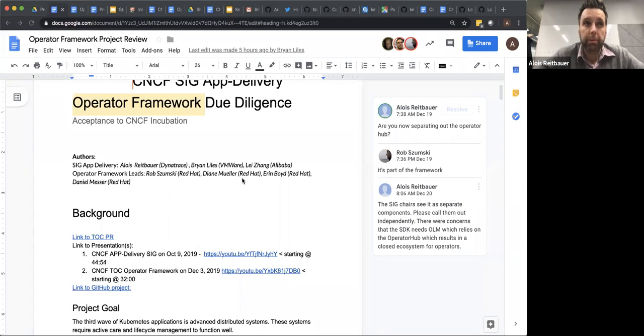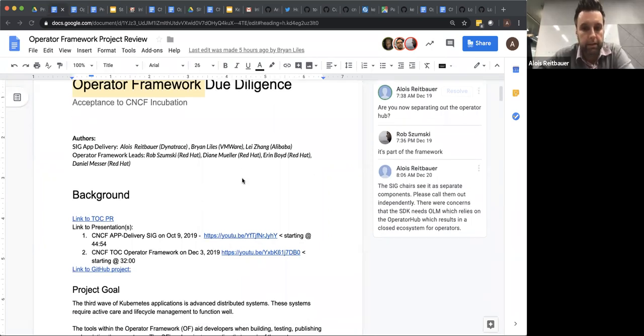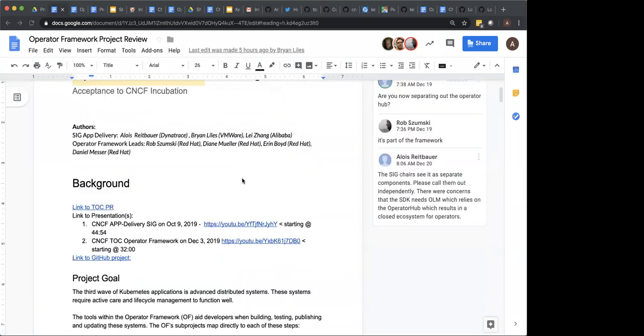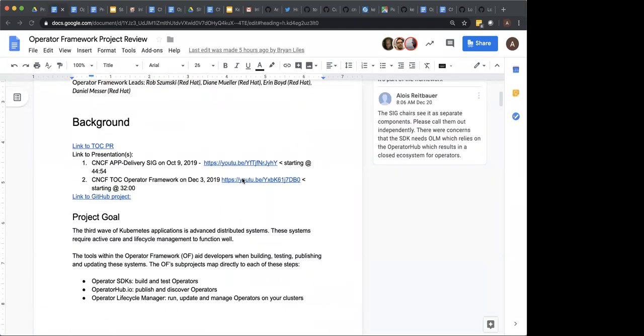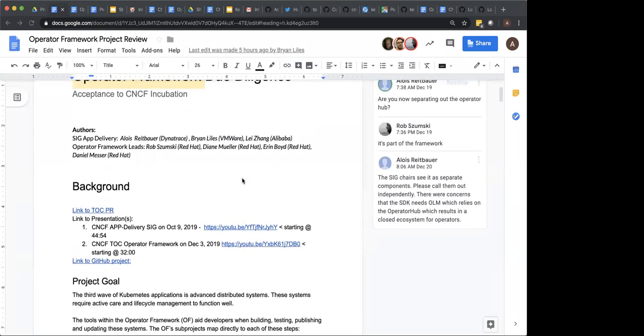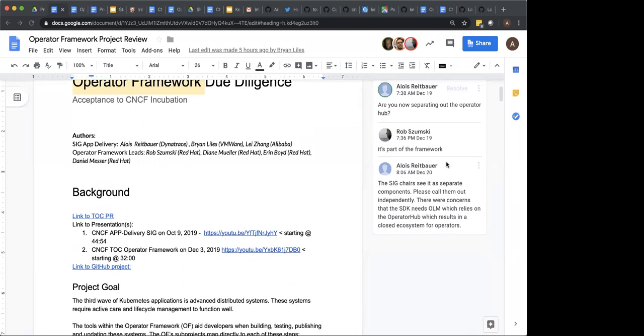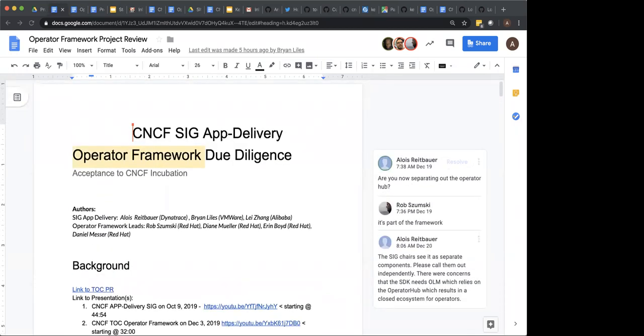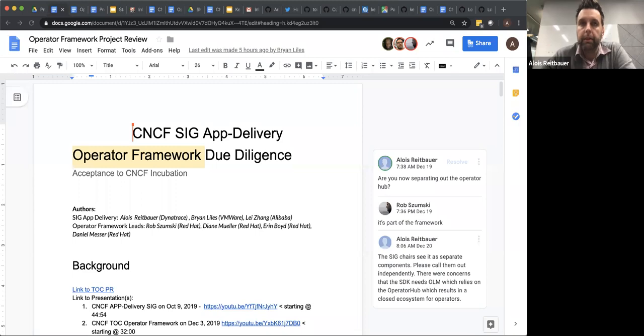So the first question obviously was whether we want to separate Operator Hub from the Operator Framework. I think the bigger understanding from the Red Hat team is that they fit together tightly. I actually agree that they do fit together tightly. We would want to deal with the whole thing rather than trying to do it piecemeal. So the whole three being Operator Framework, Operator Hub, and OLM.